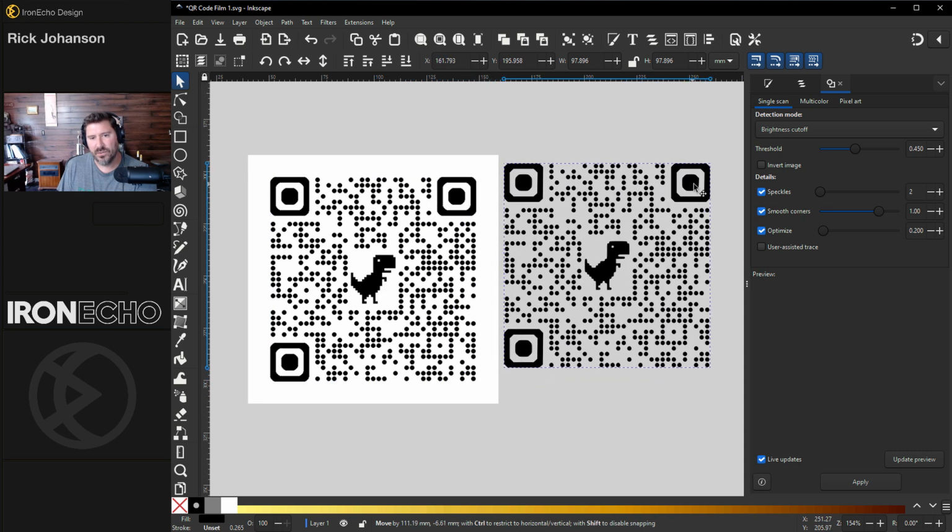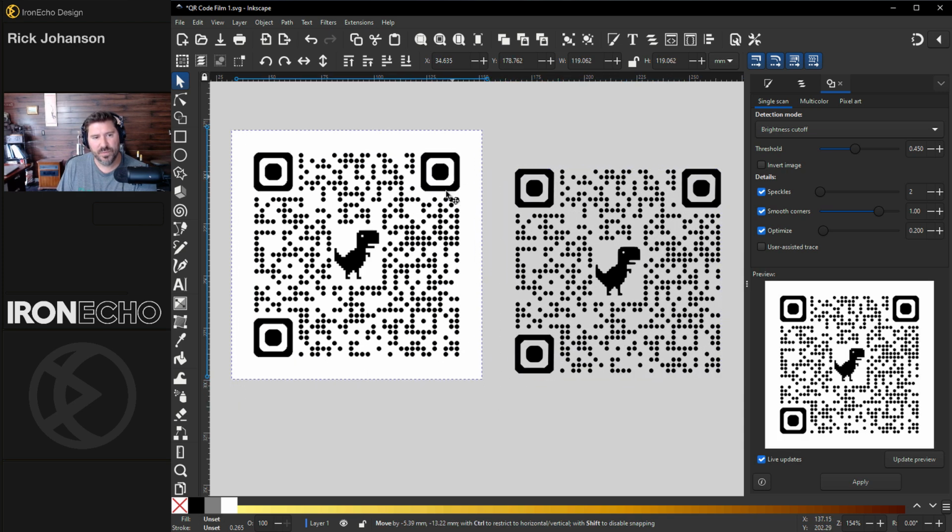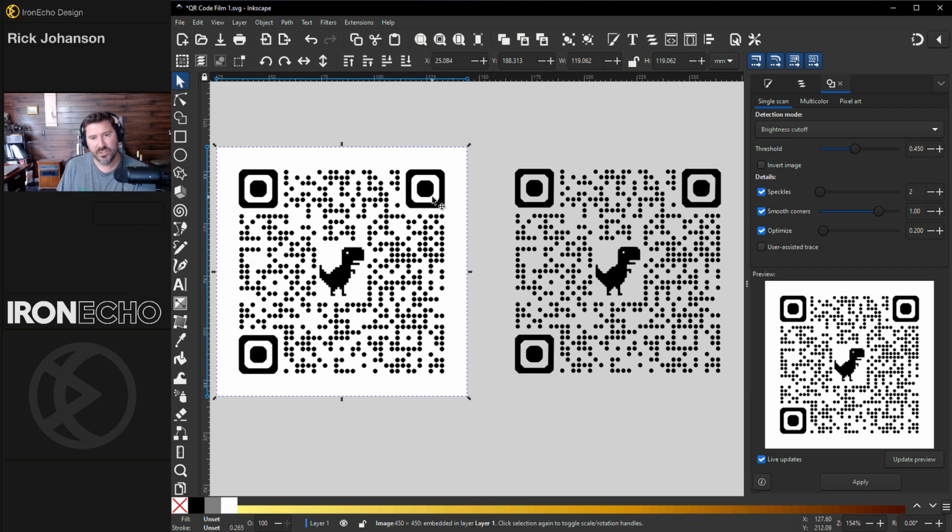Takes about 2 seconds. All that did is it took this PNG, which we can't use for this exercise, but we can use it as a source.